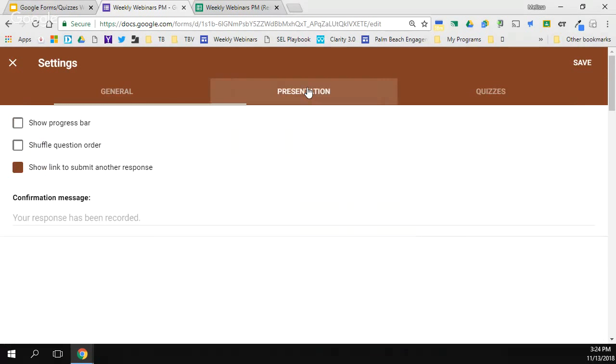On presentation, show progress bar. Now, if you have a long quiz, you must have show progress bar on. I highly encourage you, because if it's a long quiz, you get about halfway through it and you don't know if it's ever going to end. And finally, you just say no and you turn it off. If you know the end is in sight, that's really going to push you through finishing that quiz.